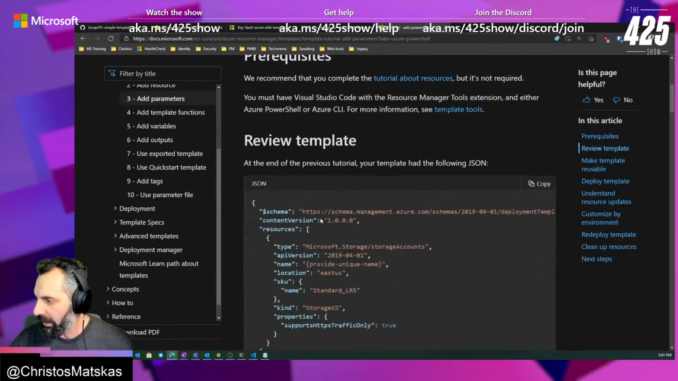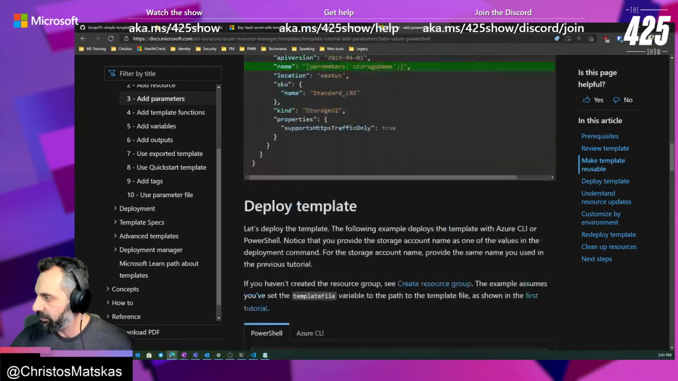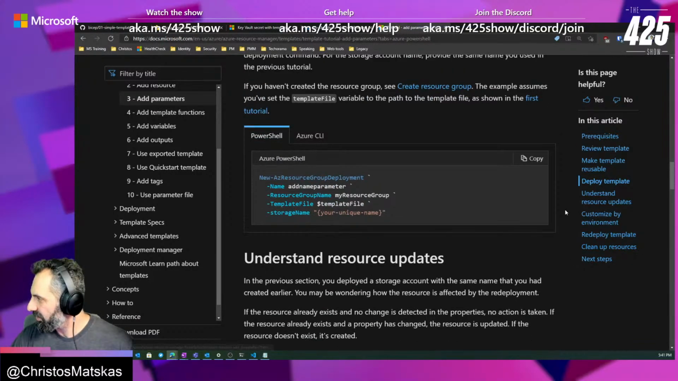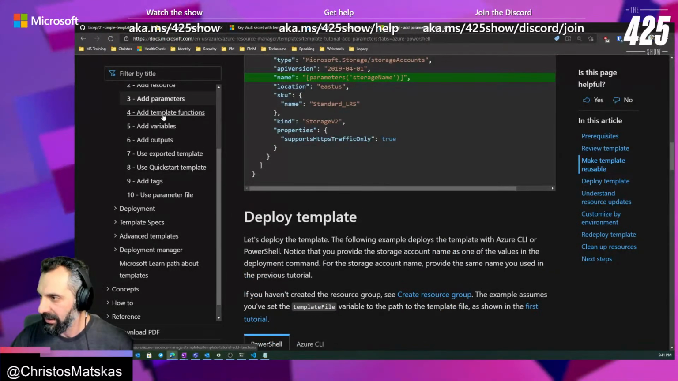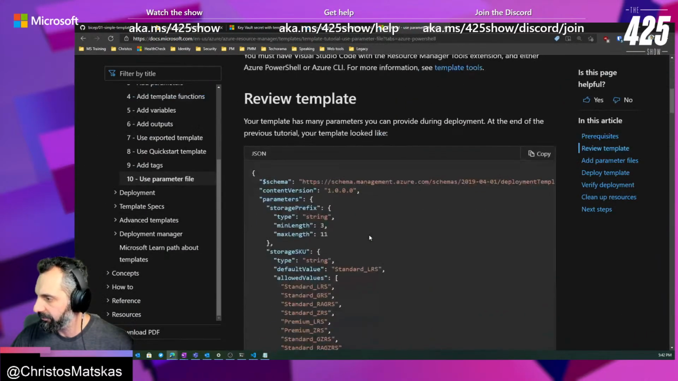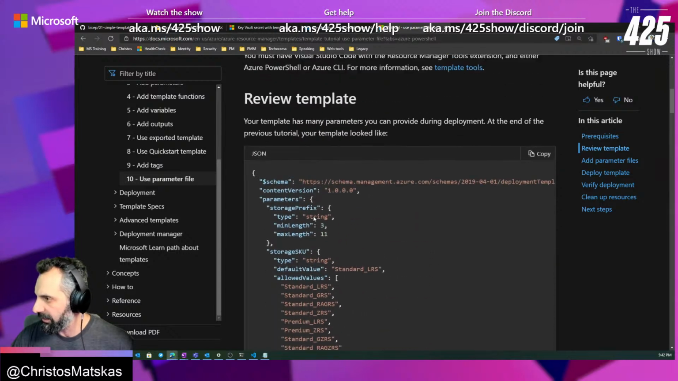Wonder if I make it required, so we'll just throw an error message. Make template reusable. Clean up issues. Where is that template? Variables, outputs, tables. Parameter file. Default, max. Let's see what they say here.